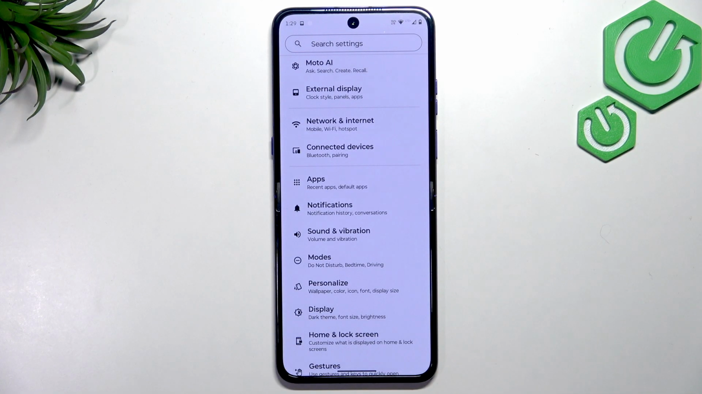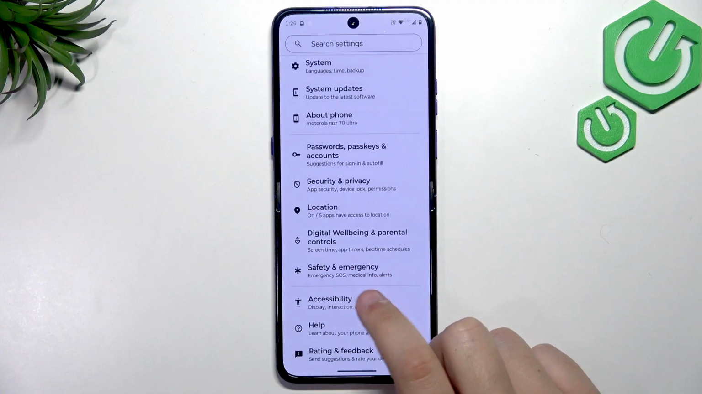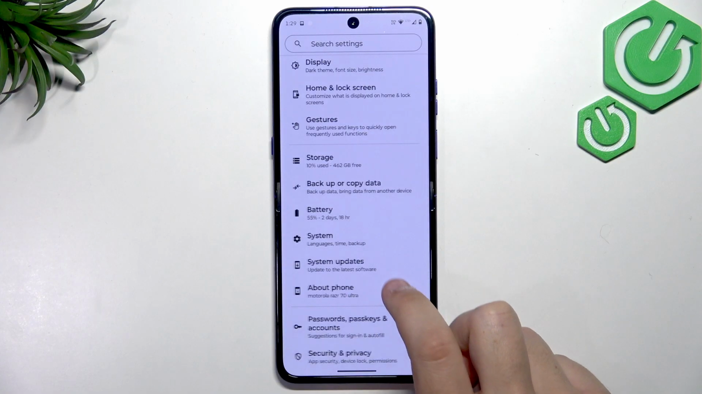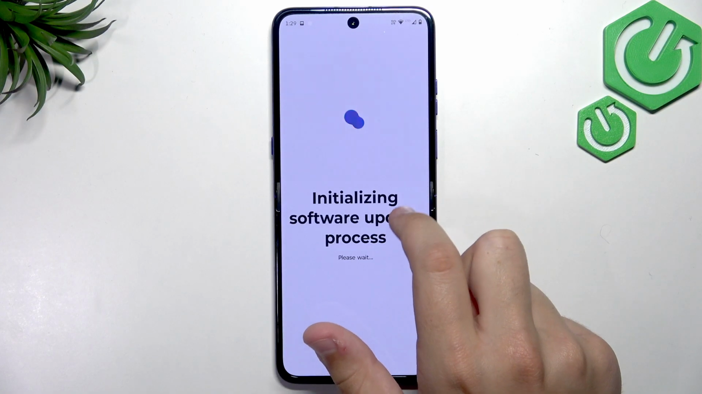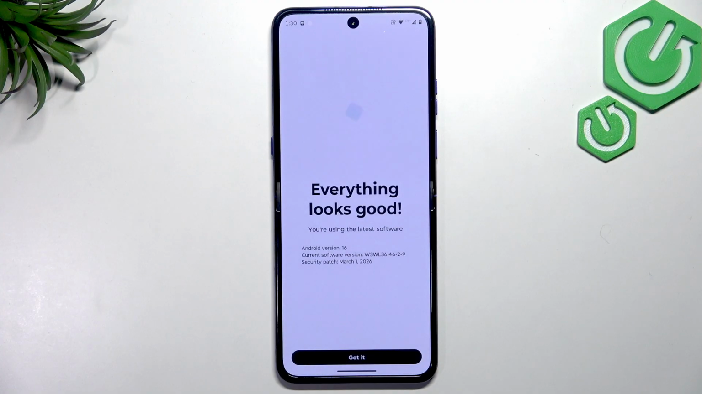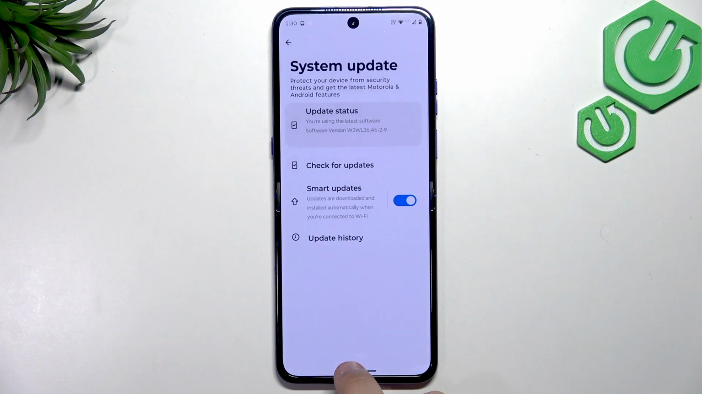So now as a last resort, what are we going to do? If it's still not working and it's flickering, we are going to update our software. So tap on system updates, tap on check for updates, and here you'll have an option to download and install the latest version if you're not on the latest one already. So I only got the got it button. But if you do have an update, make sure to update. It is very important to keep up with it.